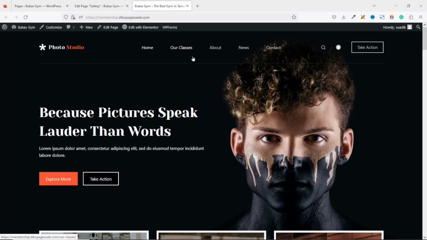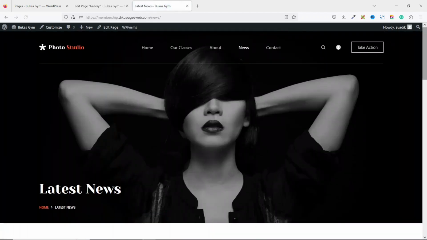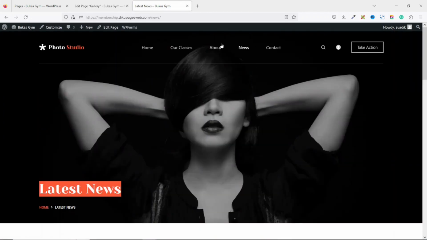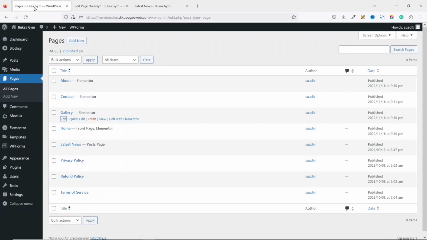Perfect. One other thing I want to change is this news page. If I go there, you see that it's displaying all our latest news. Instead of news, I want to see blog. So I go back to pages. I can exit from here for now. And I have the page here that is latest news, and you see that it is set to blog page.